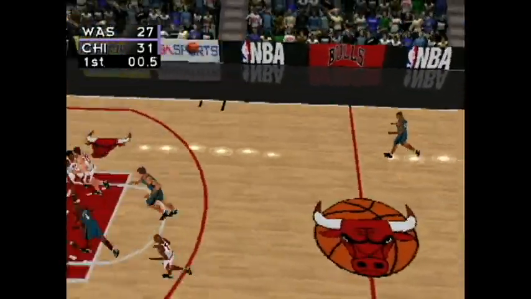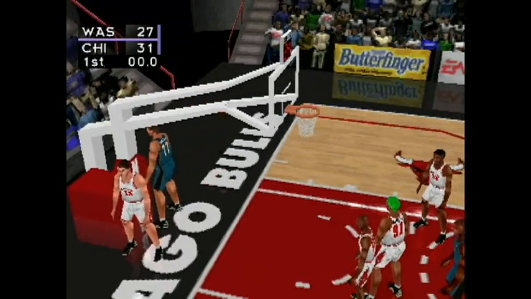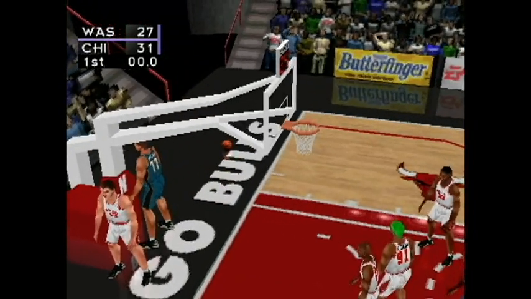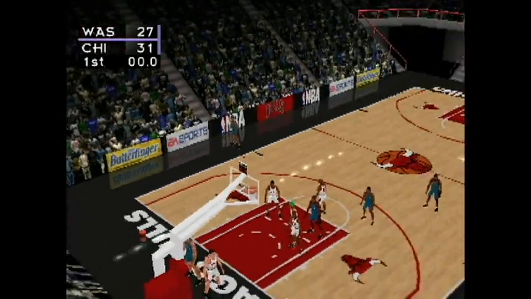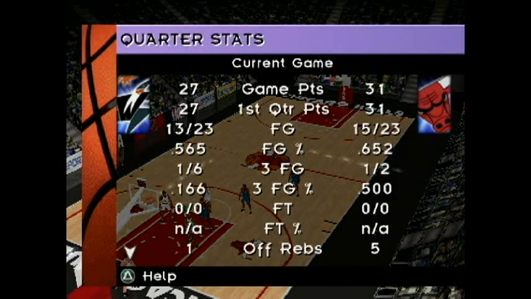Inbound pass to Strickland with the clutch shot. Air ball. That's the end of one. After the first quarter, the Bulls lead the Wizards 31-27. Let's compare the team's performance to this point.